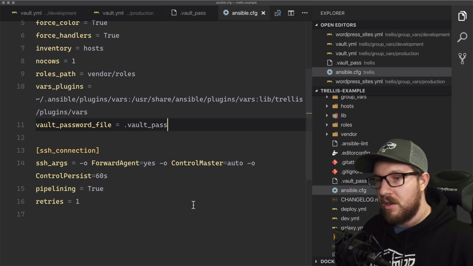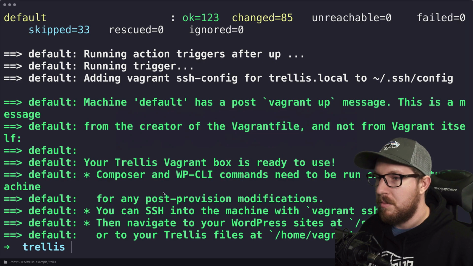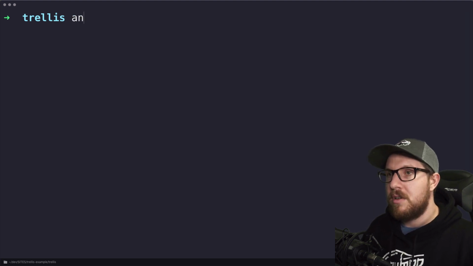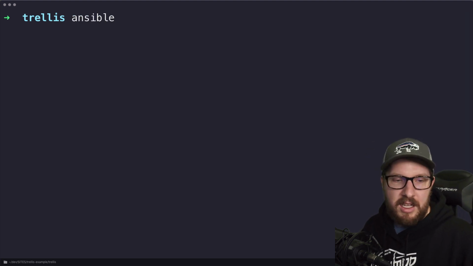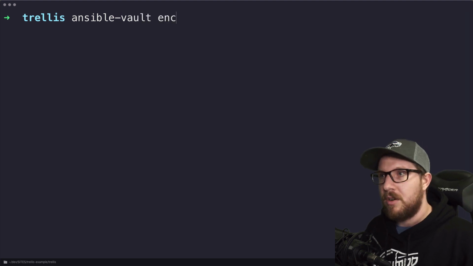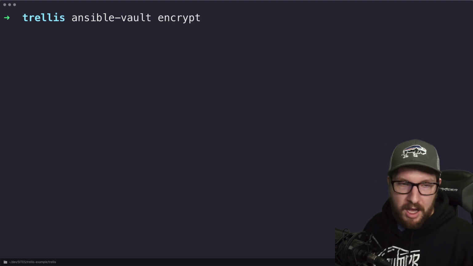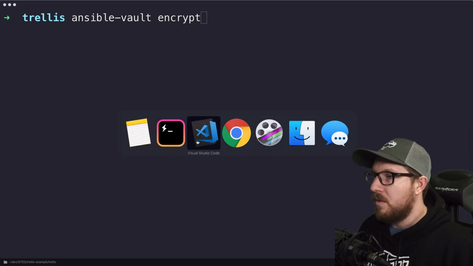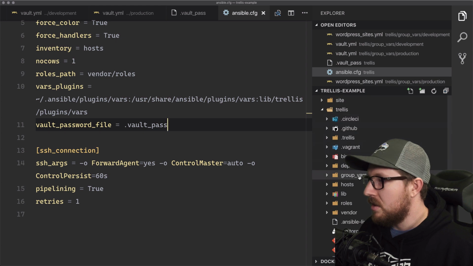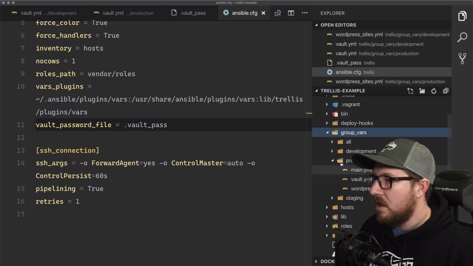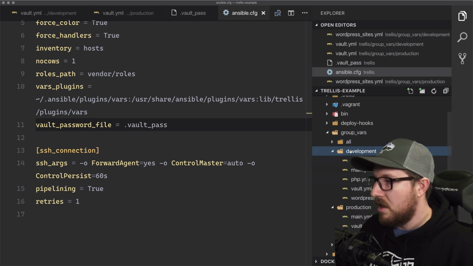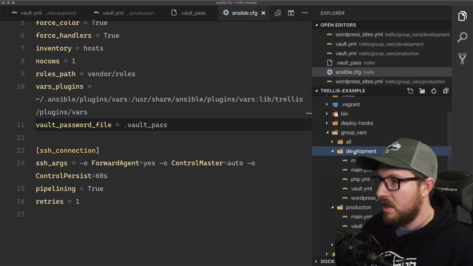So what that's going to look like is if we open up our Hyper terminal and we clear this out, it's going to be ansible-vault, and then it's going to be encrypt. And then you give it a path to all the files that need to be encrypted. So if we open this back up, it's going to be the group_vars, inside of all, the vault.yaml. It's going to be inside of development, the vault.yaml, and the production vault.yaml.